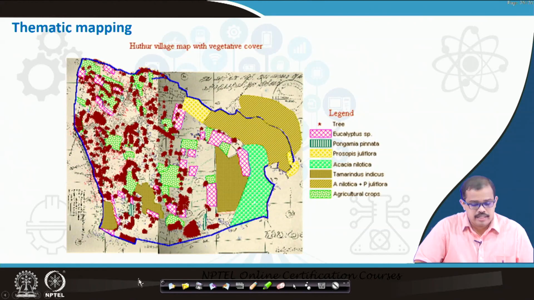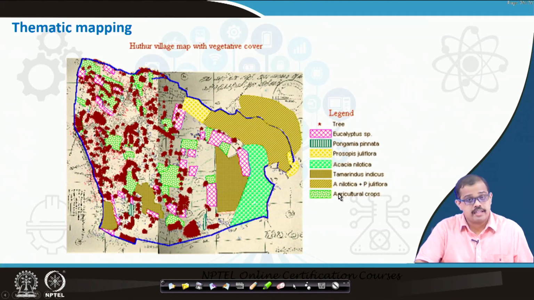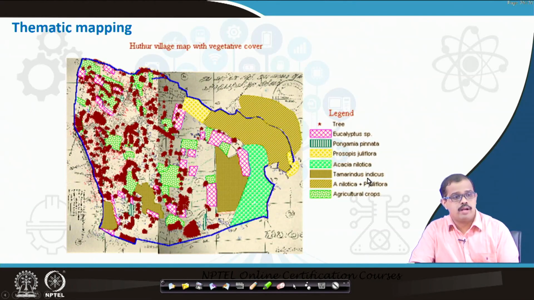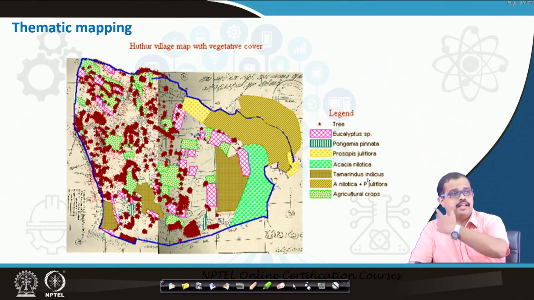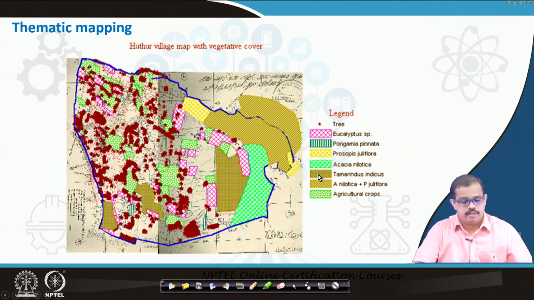So for example, here there is a thematic map. This is about what are the different trees that are there in this particular region of Hutur village. And when you look at this, what is an agricultural cropping region in this? Now if I create this map in 1996, and recreate that map in 2006 and then in 2016, we can see the change that has happened in this particular village.